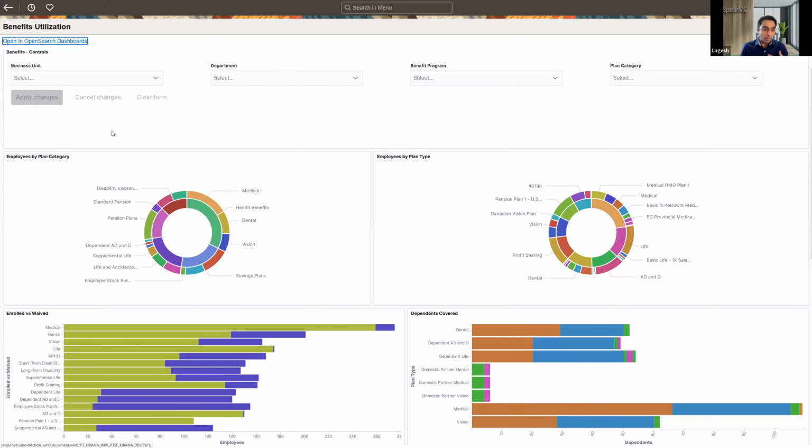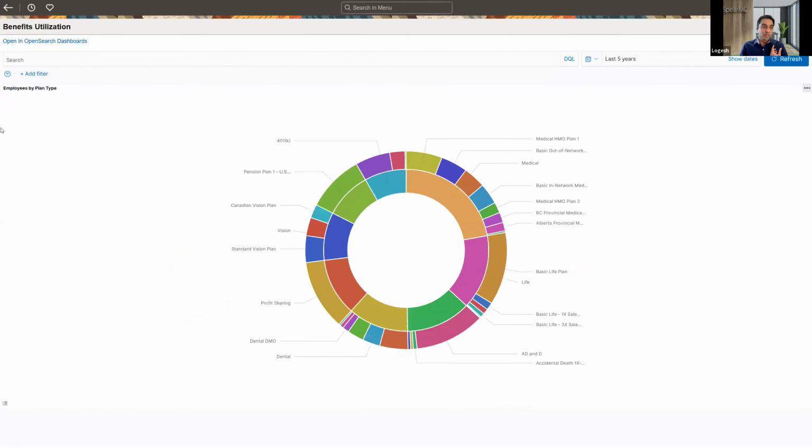So starting with what sort of employees, what sort of members have enrolled into different plan categories, or you can look at it by plan type. So for example, let me expand this one. This is a good one to look at. This is my employees count by plan type. And when I look at this number, let's say medical, obviously medical would probably be your most enrolled plan, life plans, etc. The size of the colors shows you easily how many people have registered.